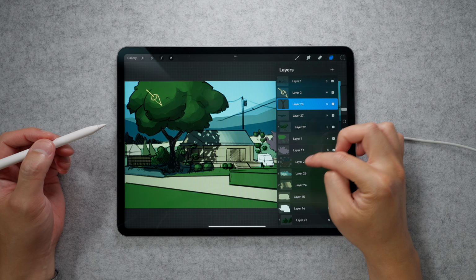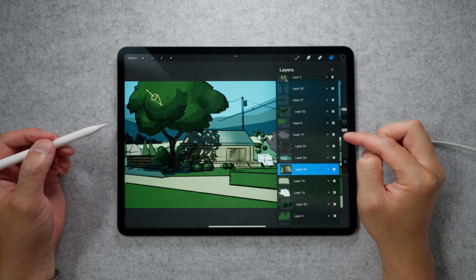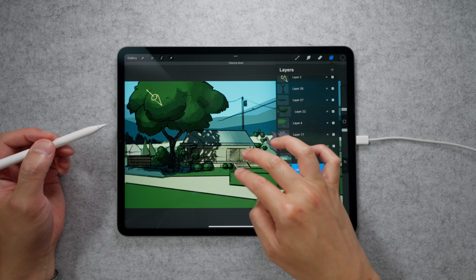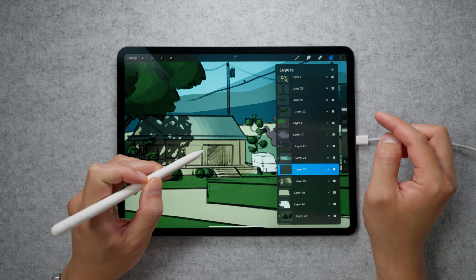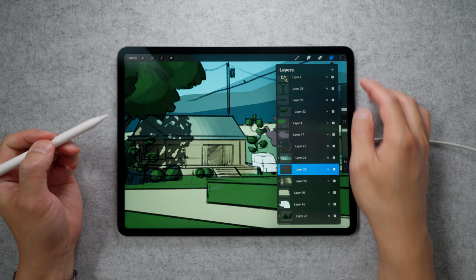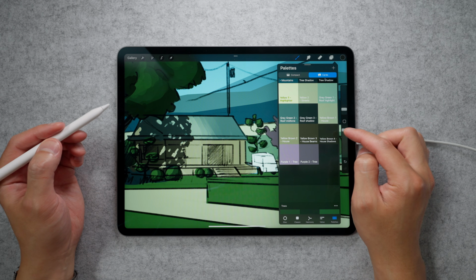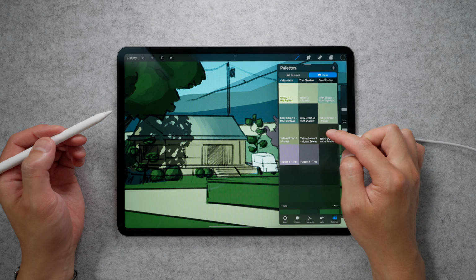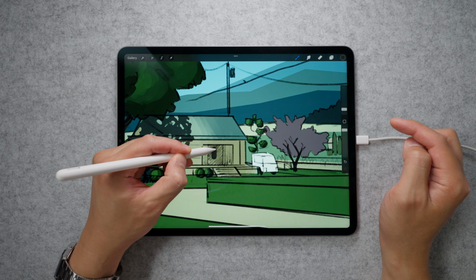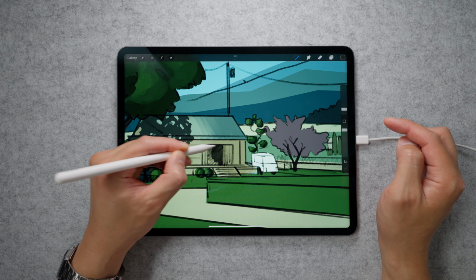All right, back to the house. I'm going to go to this layer. Let's create another layer above it. And we want to color in this open door area. It'll be kind of dark. So let's go to yellow brown for house shadows. This is like the darker parts of the house.